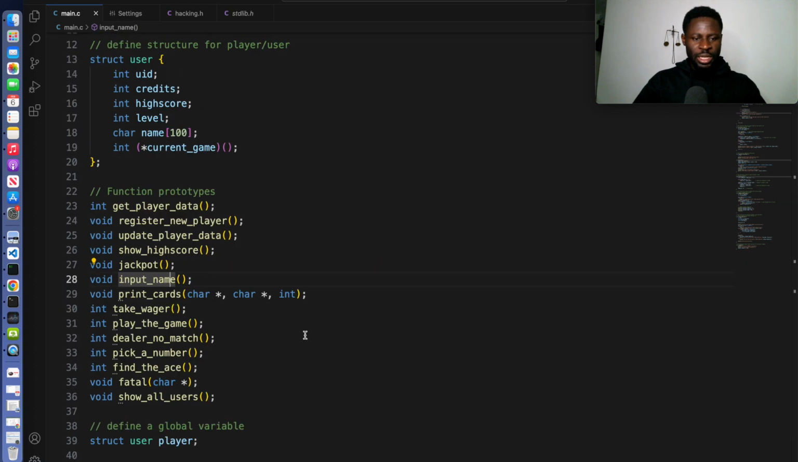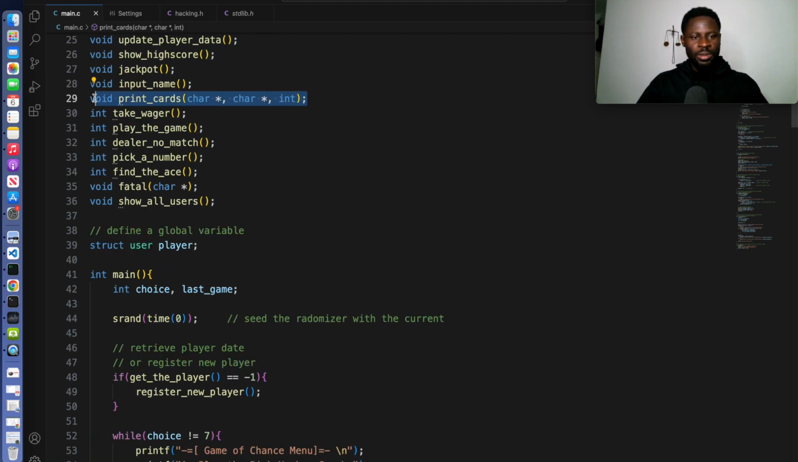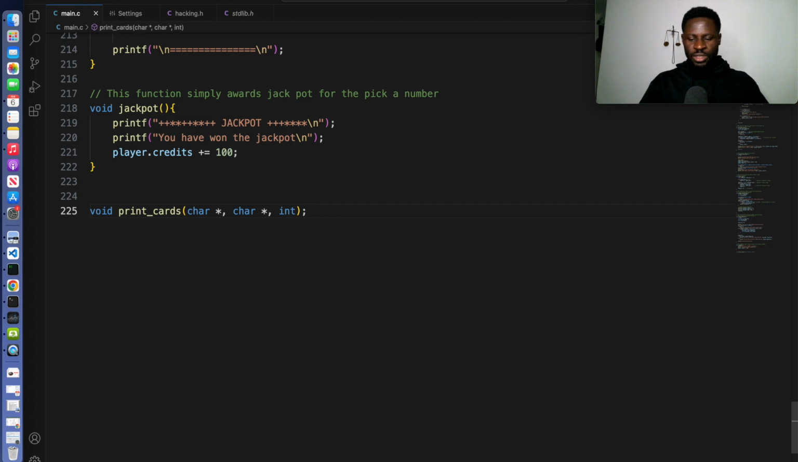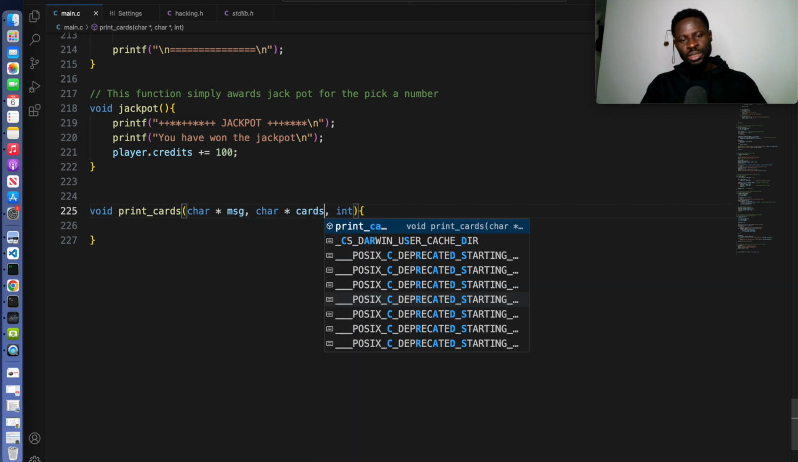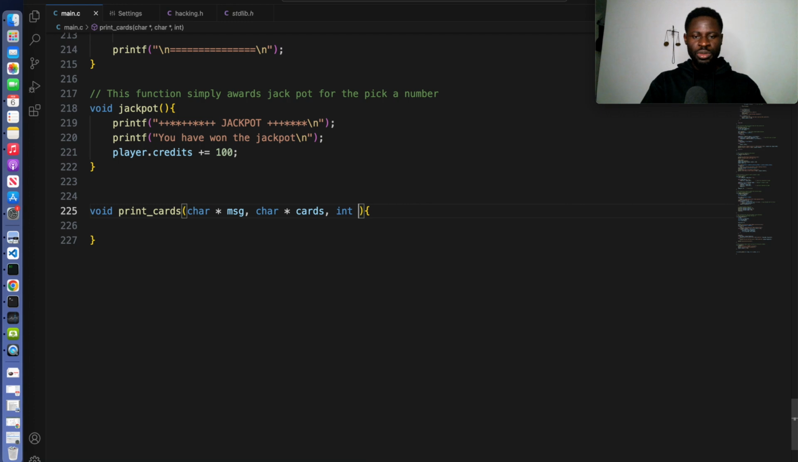The next function that we have is print cards. Now the print cards will be used for the find the ace game. 3 cards will be presented to a user, and the player is supposed to pick one that he thinks is the ace, right? One is ace and the other 2 are queens. Let's copy this, make space for it. Now because we are defining it here, it cannot be like that. This is going to be the message. This function pointer is going to be the cards, and this will be user pick, right?